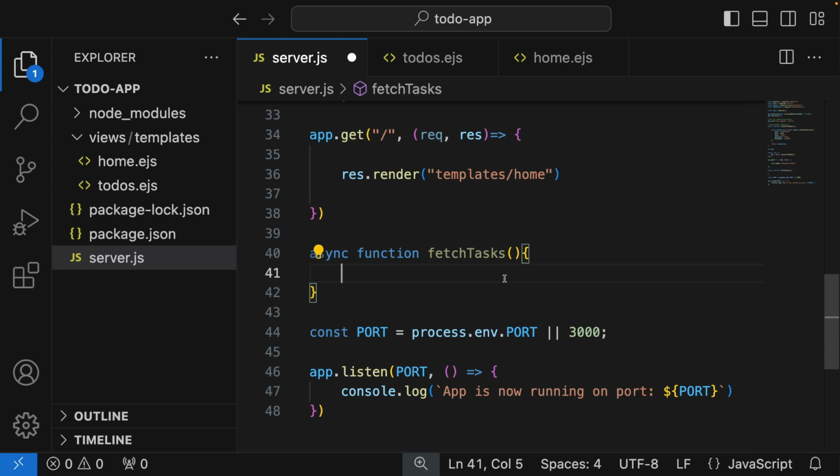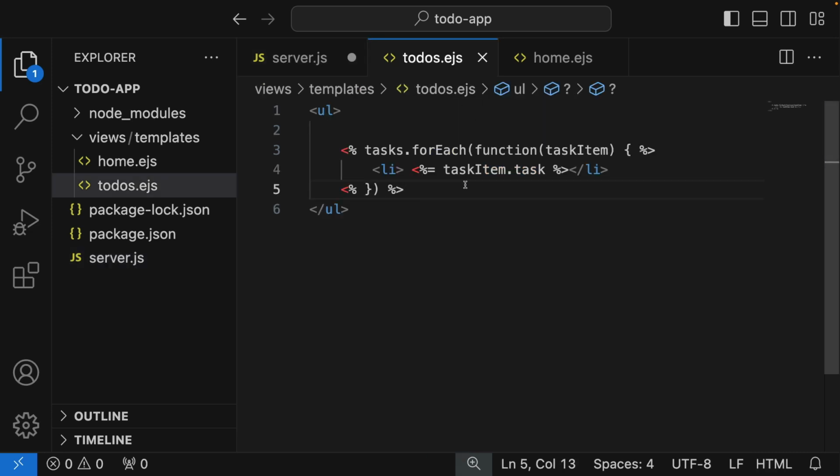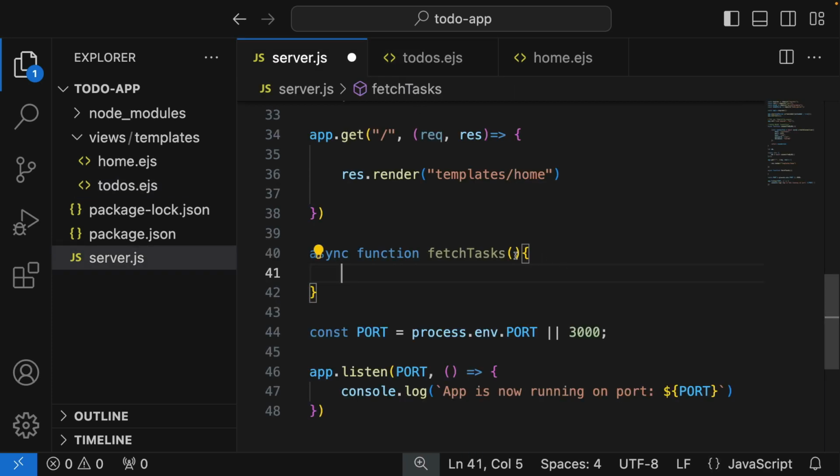But I also want it to do one thing. I want it to pass data to this template and just return it. So I will need the response object from our route, that's this, so that I can call res.render.